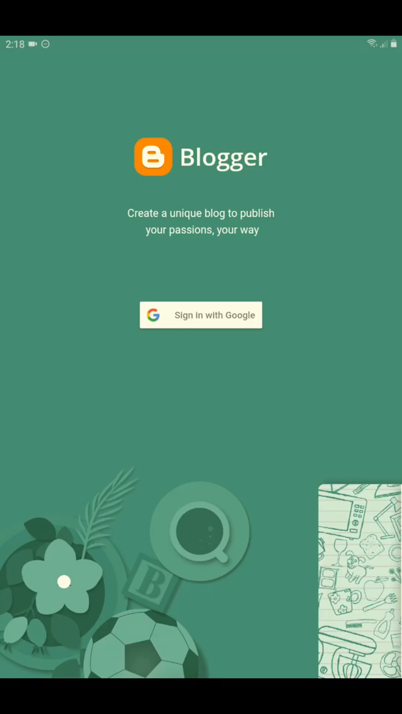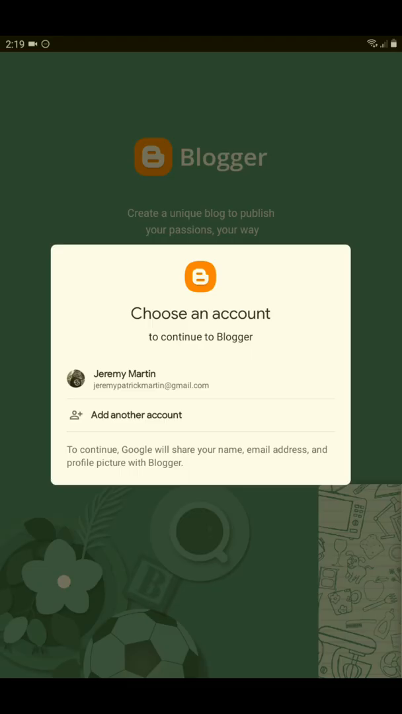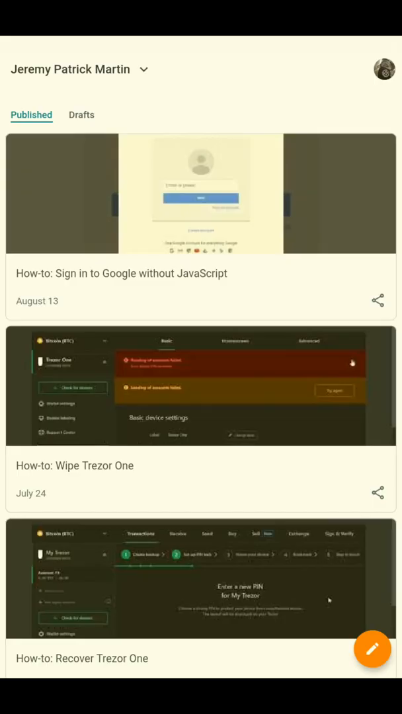Hello everyone, I'm going to show you how to use the Blogger app. Choose which account you want to use. I only have one. We're going to start from the top left and work our way down to the bottom right.